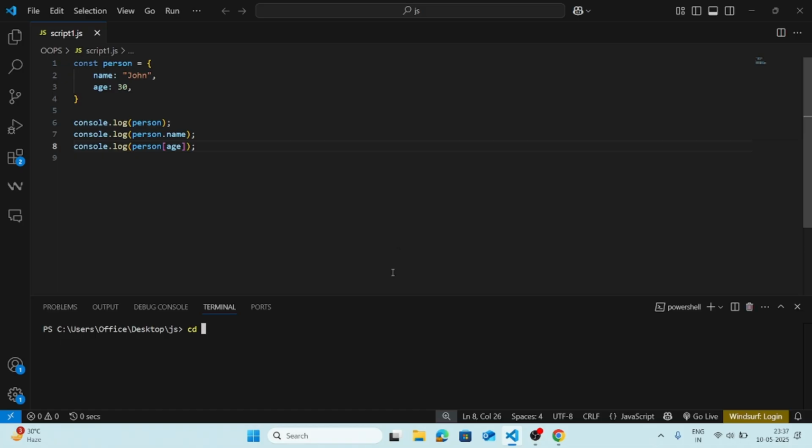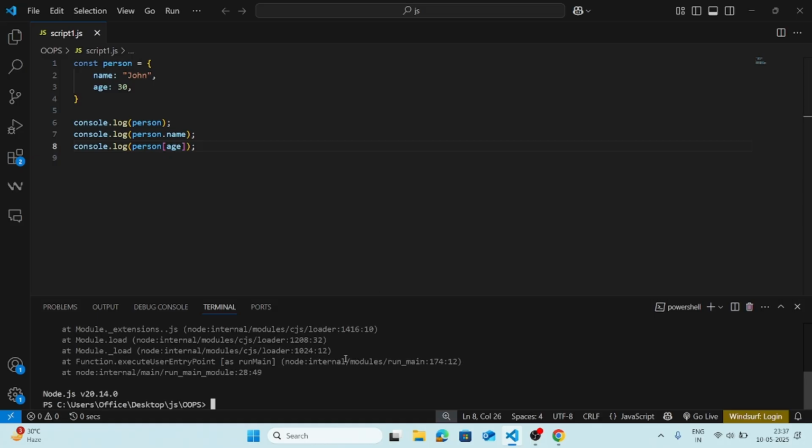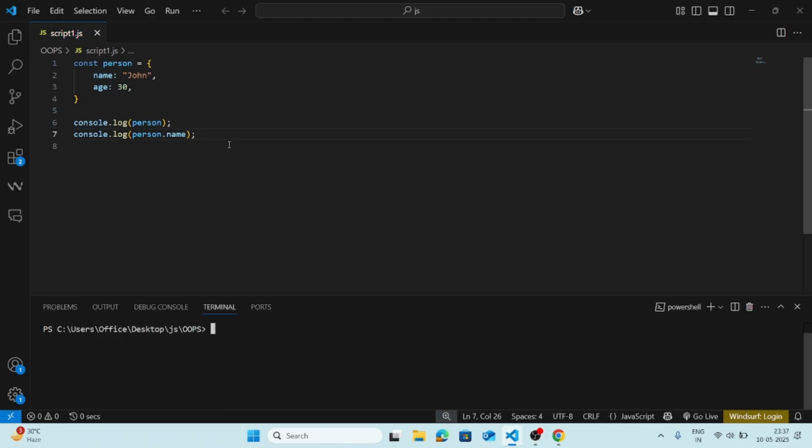Now let's go to the terminal, go to the proper directory, clear the terminal, and run script1.js. Yeah, this syntax is wrong. Clear terminal, run node script1.js. So first we have console logged the person object itself, and then the name, which means we have accessed one key value pair of the person object.